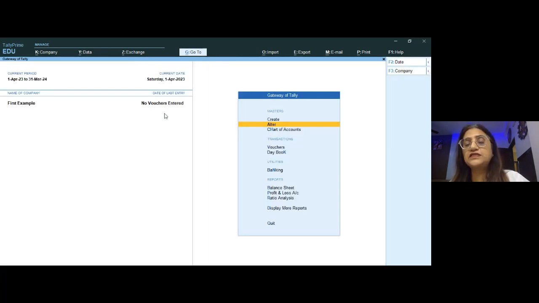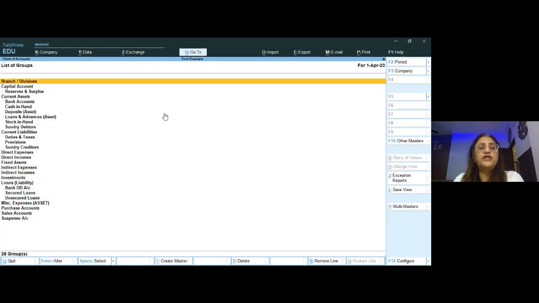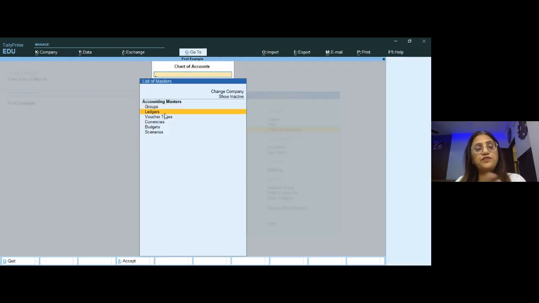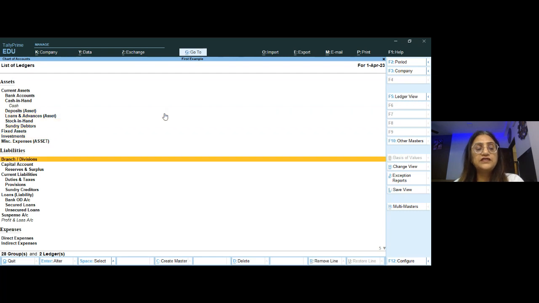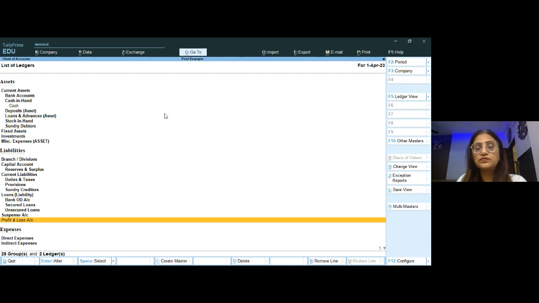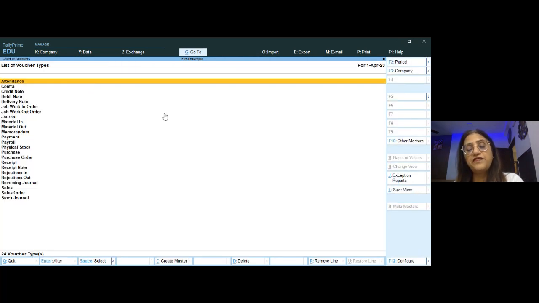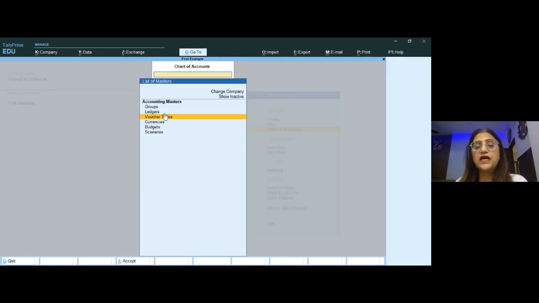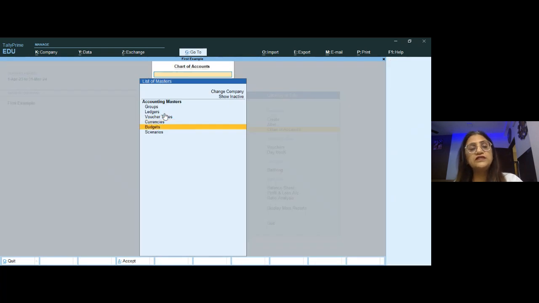Okay, next is chart of accounts. This will show the complete groups. I told you 28 groups are there. And how many ledgers? Only the cash ledger and the P&L ledger are there. Next is voucher types. Before, the previous version had 22, now it has 24. Now currency: only one currency is there, rupees. Budgets: no budget is there, no scenario is there.